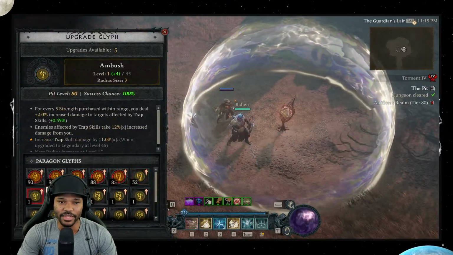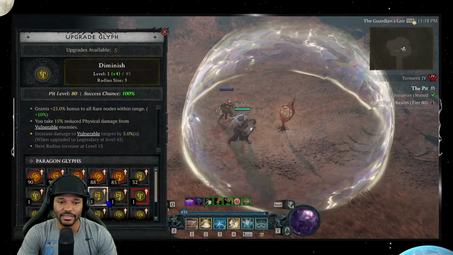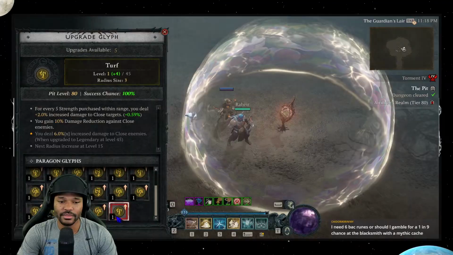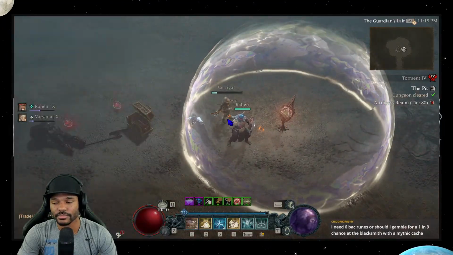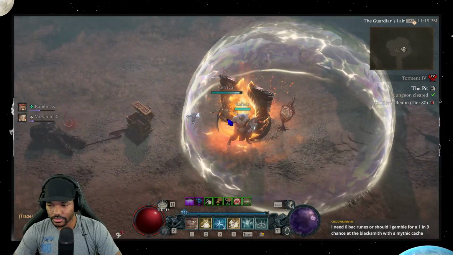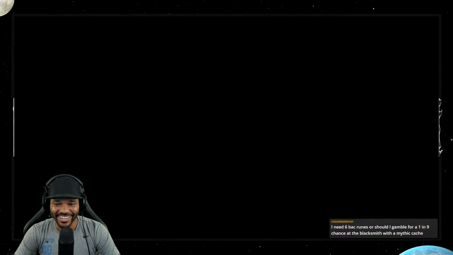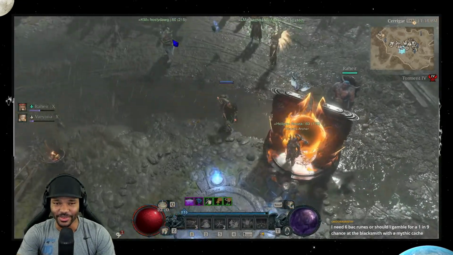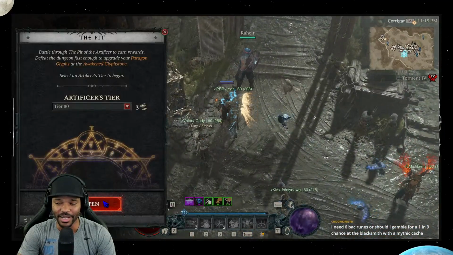What do I have to level up now? The canny, right? No, turf. Where's turf? There we go. I need 6 box runes. A lot of people need 6 box runes. I don't think anyone's actually found 6 box runes on their own yet. I'd be very surprised if they've dropped that many already.